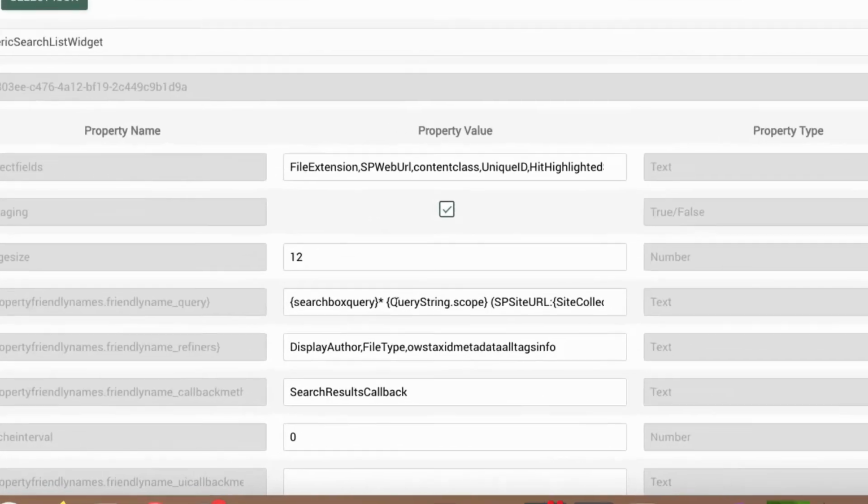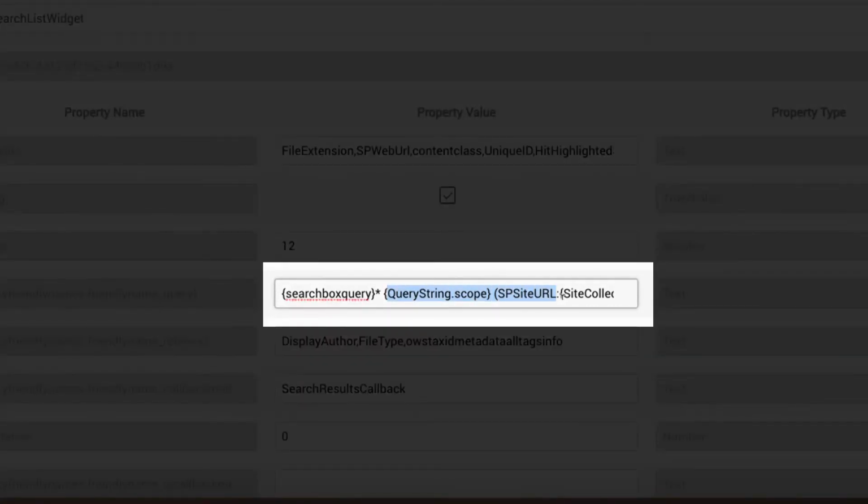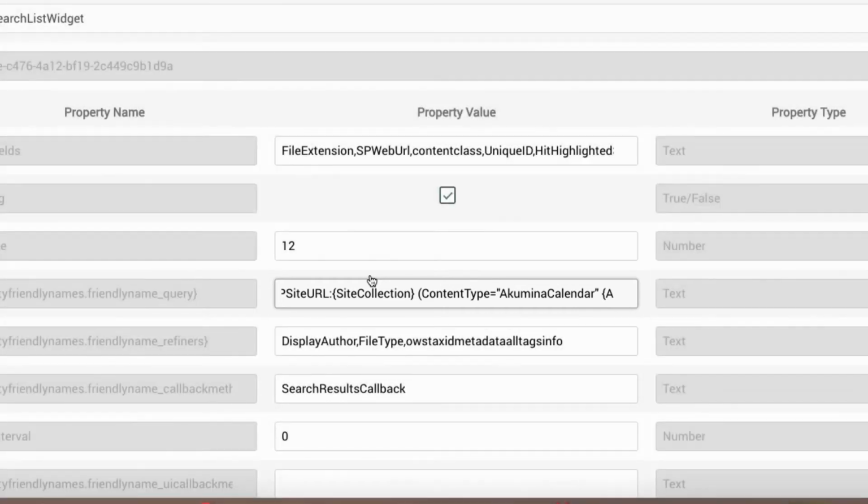Right here is basically the query that I grabbed from that query builder. And you see I have that content type is equal to Akumina calendar. There are some other ones in here for scoping this search for just this site collection. But as you build out the query, I could search across all my display sites, or I could search across my entire tenant altogether if I wanted to. So there's a lot of control over what you want to have in here. Everything else I left as is.